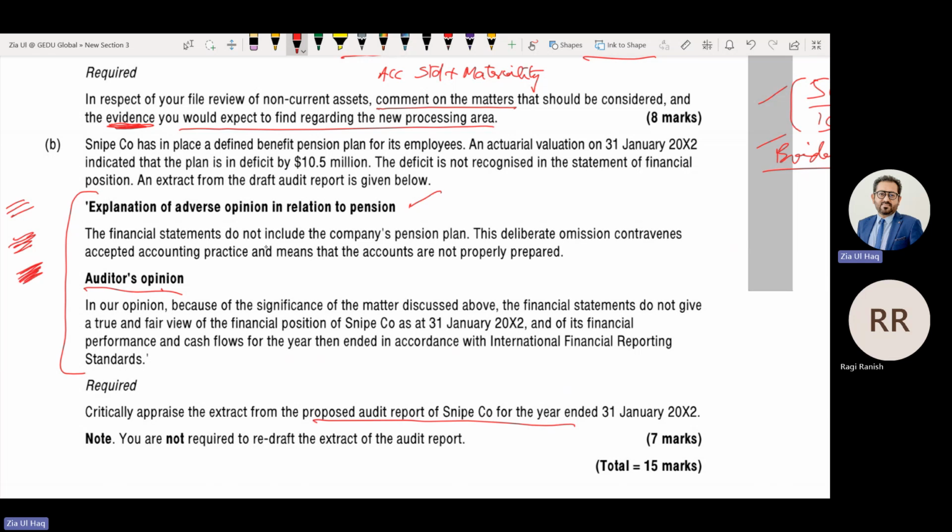Shall we move on? Based on the heading, we can prepare so many points. The financial statements do not include the company's pension plan. In the basis for opinion, we need to explain the reason why we are qualifying the report. So he is stating the matter, the accounting standard, the amount of misstatement, the effect on the financial statements, and justification of materiality and pervasiveness. Five points. So he has stated the matter.